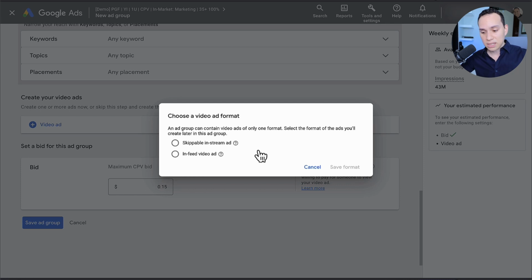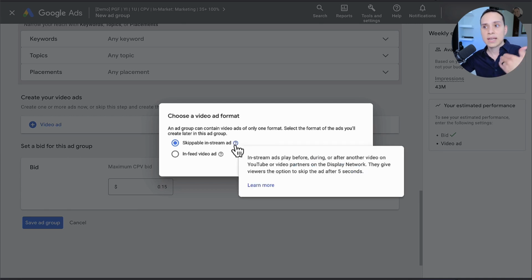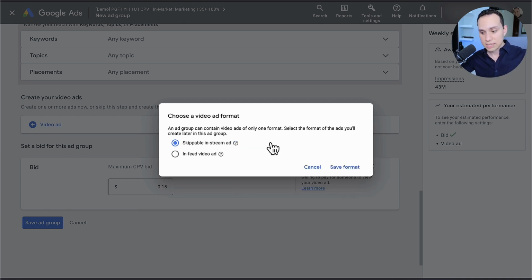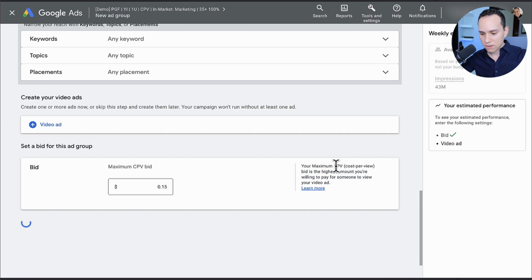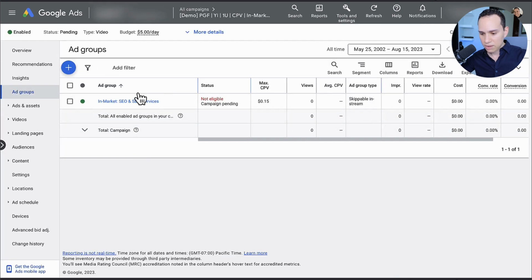And then we're going to get this dialog box, skippable in-stream or in-feed. This is one of the places where we can't undo, right? So I'm going to click skippable in-stream because I want to generate leads and sales. If I wanted to just grow a channel, then I would click in-feed, right? Skippable in-stream is going to cost more, and that's where we're paying after someone watches for 30 seconds. So we'll go ahead and click on save format there, and we have our ad group.